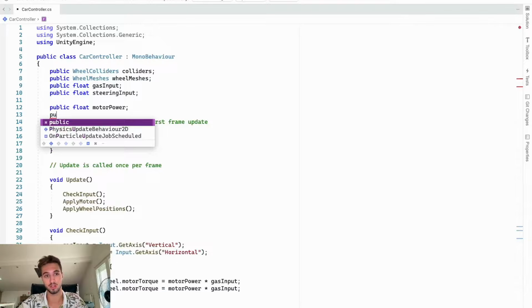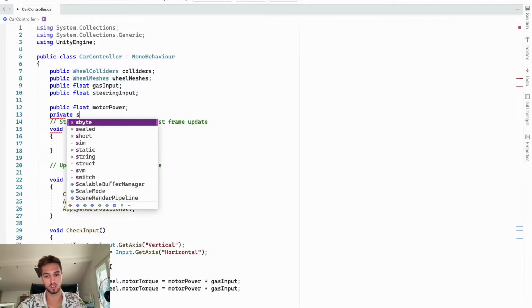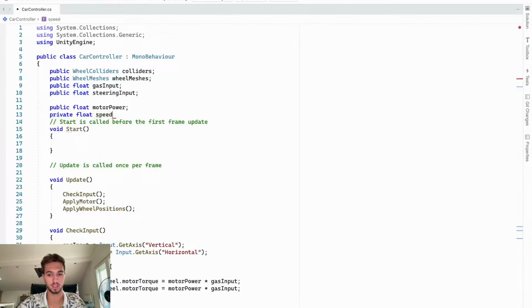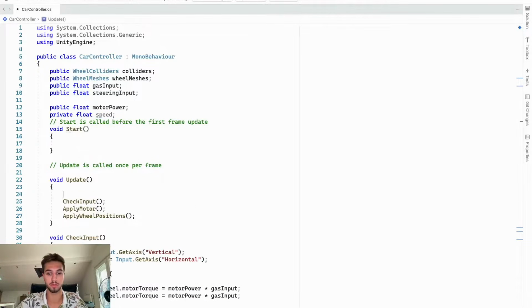So to do that, we need to have the speed of the car. To do that, it's pretty simple actually. We go to the update, we go to the speed, and we get it from the rigid body.